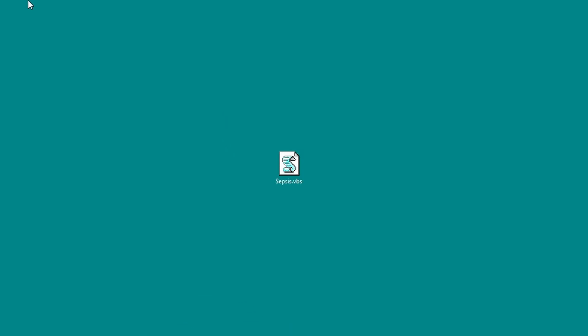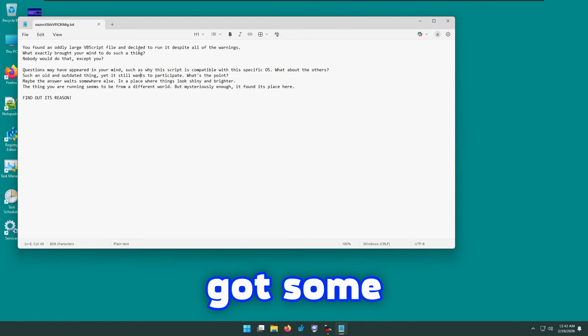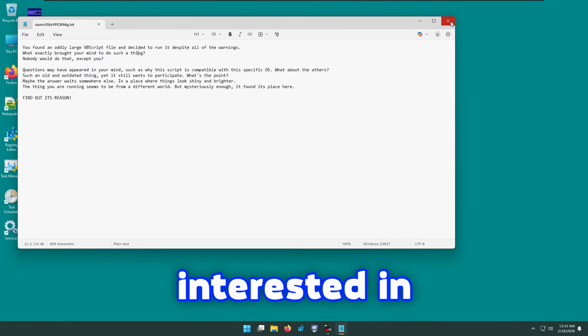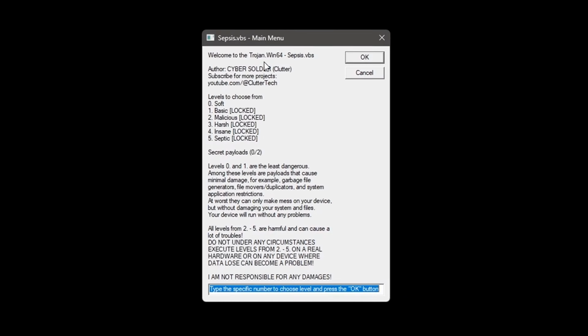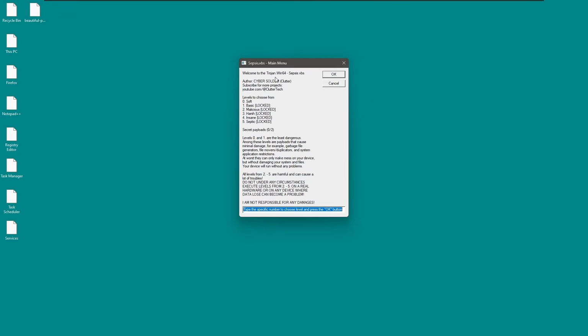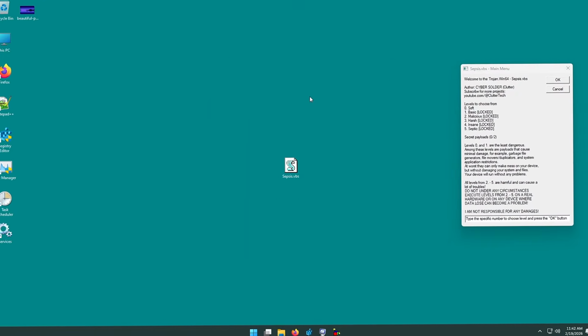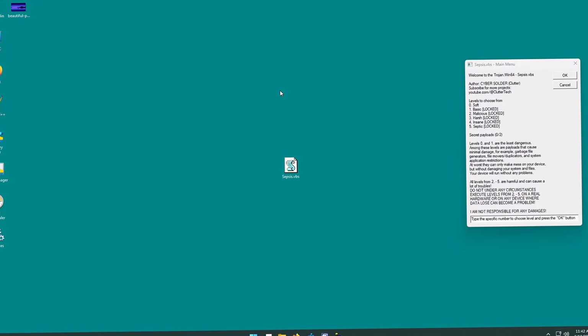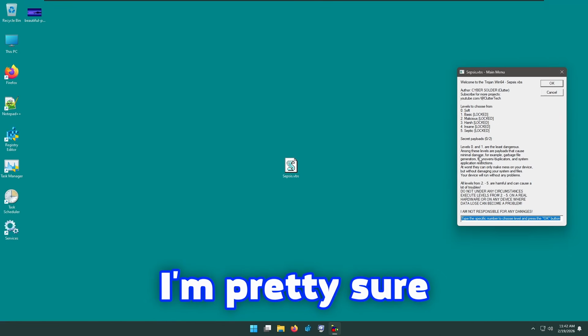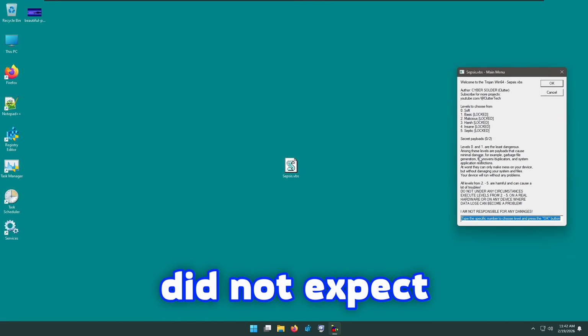Yeah guys, what an amazing background music, by the way. We have got some text file, but I'm not really interested in this right now. And we also got this main menu thing, and something is restarting. Yeah, that was the Explorer, of course. And yeah guys, so this is what happens when you execute the Sepsis.vbs on Windows 11. I'm pretty sure that you did not expect this.